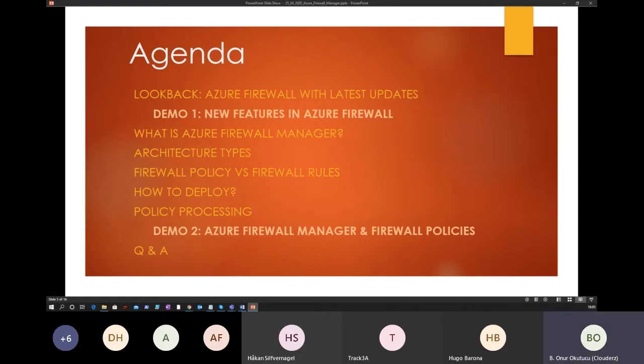The last one before the demo will be policy processing, because there are different types of rules available on Azure Firewall right now. On top of that, we now have some other rule collections that come with inherited rule collections. So there will be lots of rules for the firewalls to take care of, in a certain order, I would say. That's where we're going to discuss all of this today.